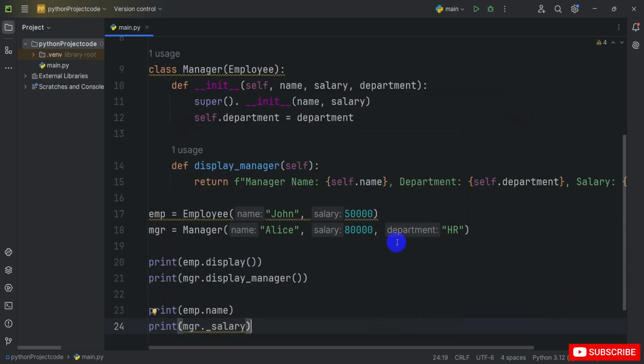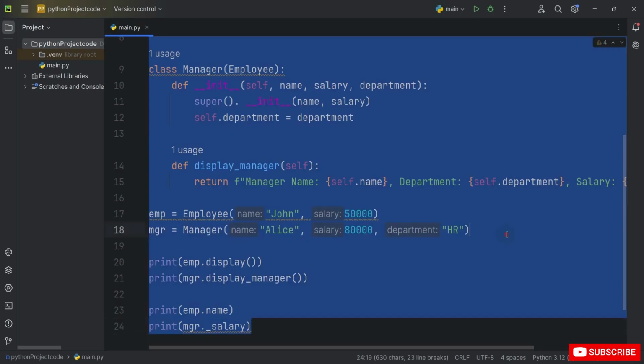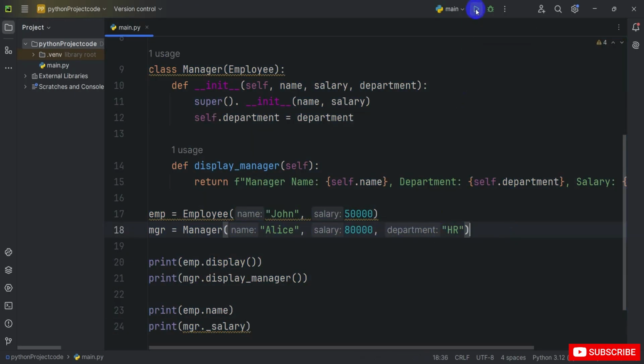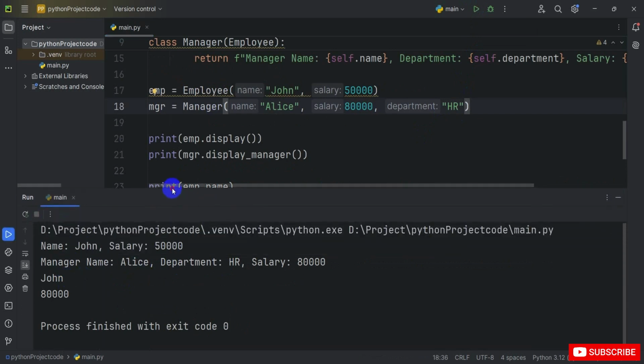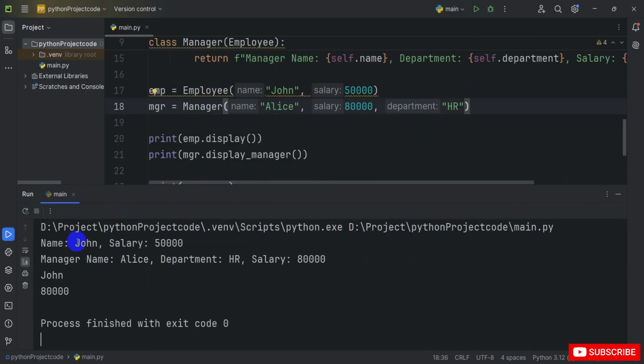And that means this example is properly working. So I'm just saving this code, and let me run this code now. As you can see here, it properly shows the output. First it prints the employee name Sohan and the salary 50,000. And the manager name Alice and the department HR and the salary 80,000. Okay, so you can see here it's properly and directly printed for the output. In this example, I used the public attributes, meaning you can access directly the name and the salary, unlike the protected attributes.